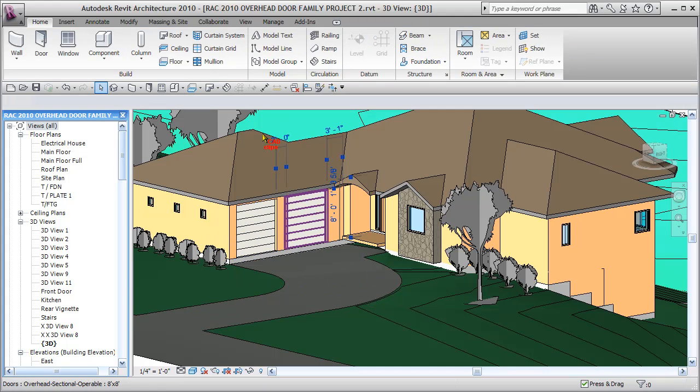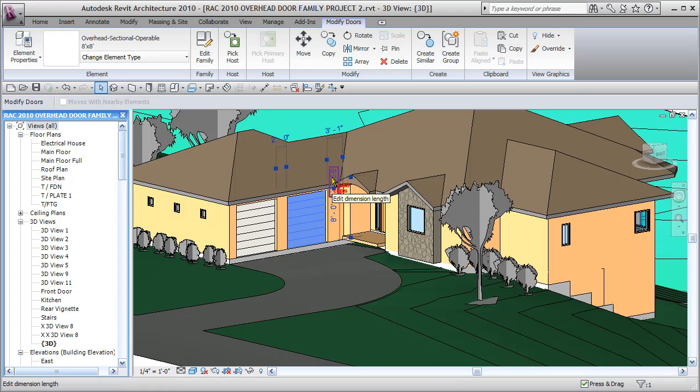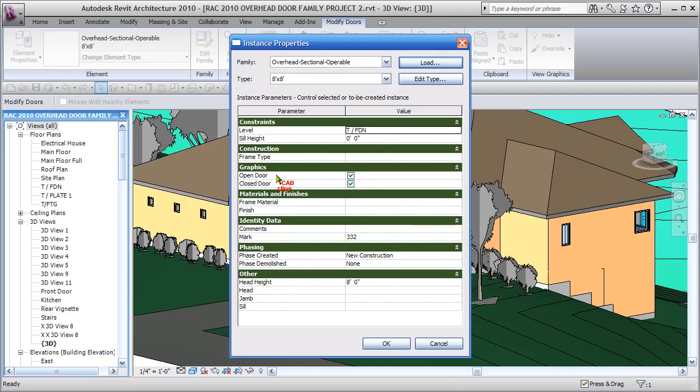I should be able to pick on this door and go to the element properties and say the door is open. I'll take the check off of closed. There's nothing set to be open anyway, but this is the key one here. Door closed, okay, is turned off.